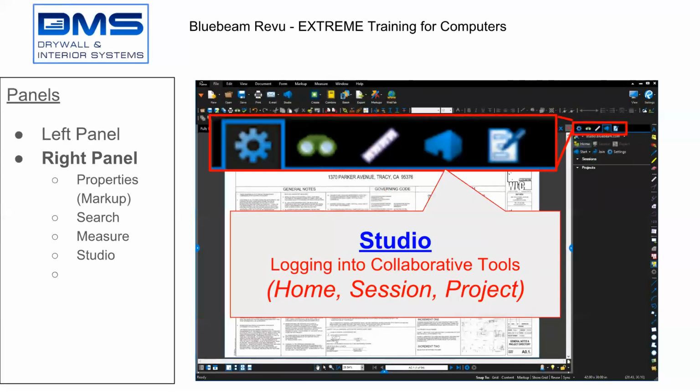There's a tab called Studio. This is used for logging into collaborative tools. Studio has 3 components to it. It has a home section, sessions, and projects. This allows you to take your document that you're using, and I bring all this up because more and more general contractors are using this tool.